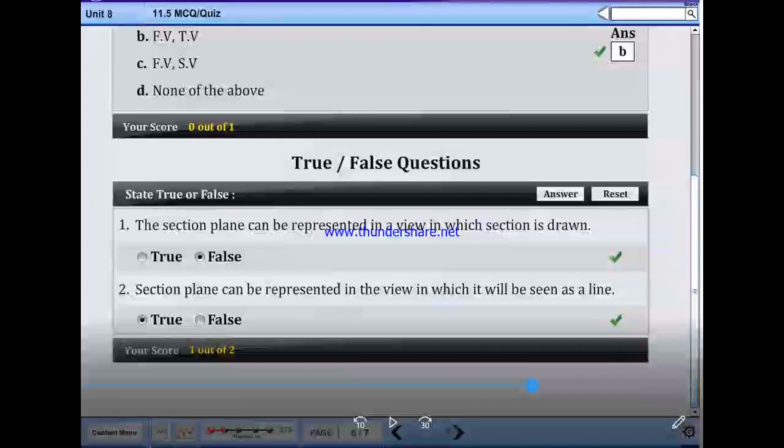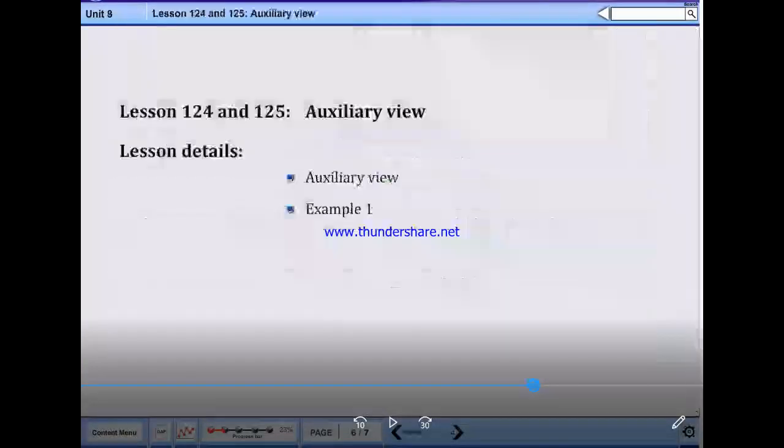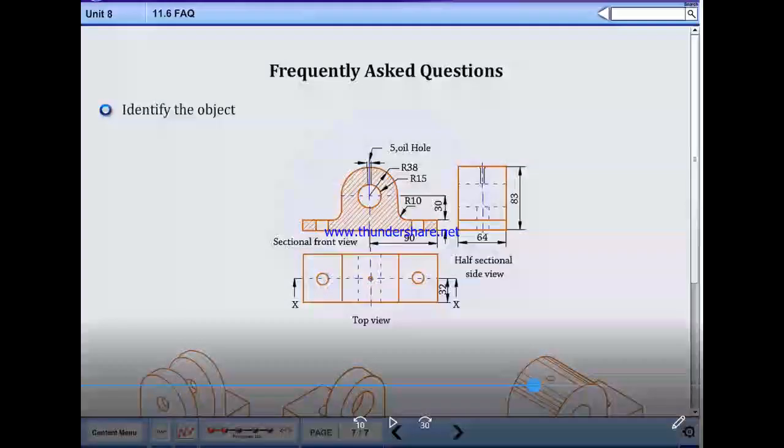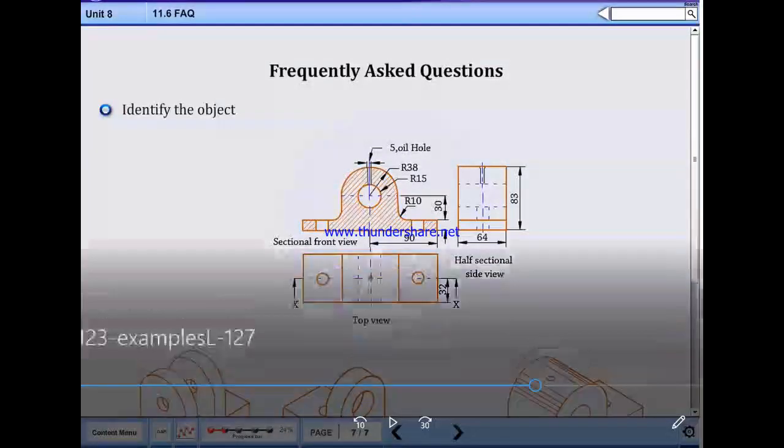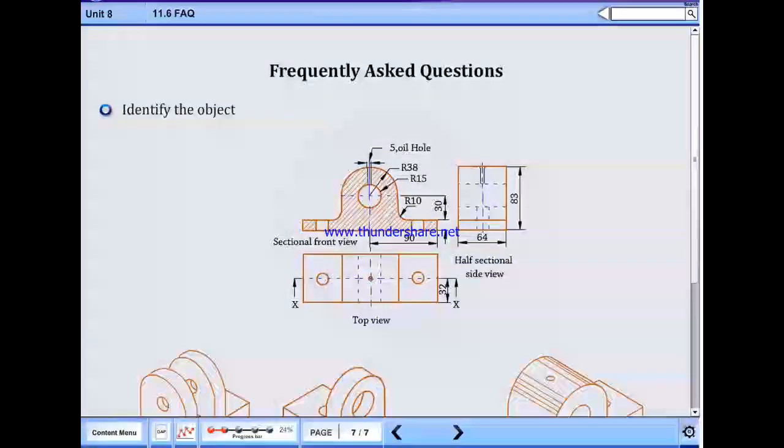True or false questions. Note down. Section plane can be represented in a view in which section is drawn. False. Section plane can be represented in the view in which it will be seen as a line. Yes, it is true. Note down the frequently asked questions. Identify the object and note down the figure.